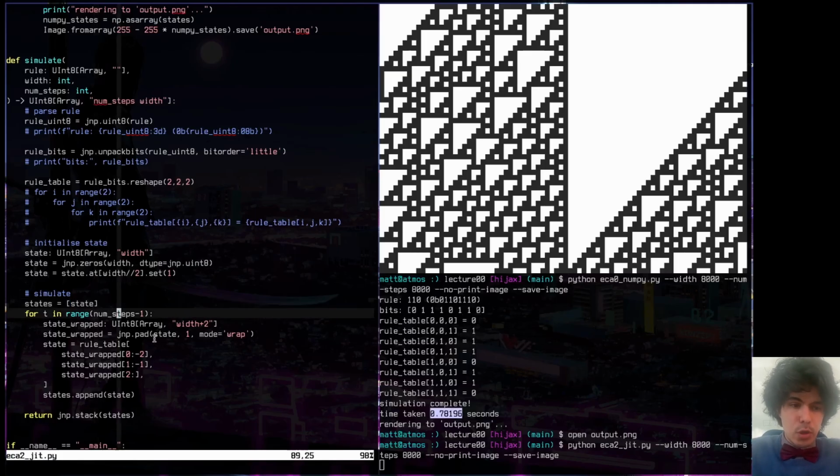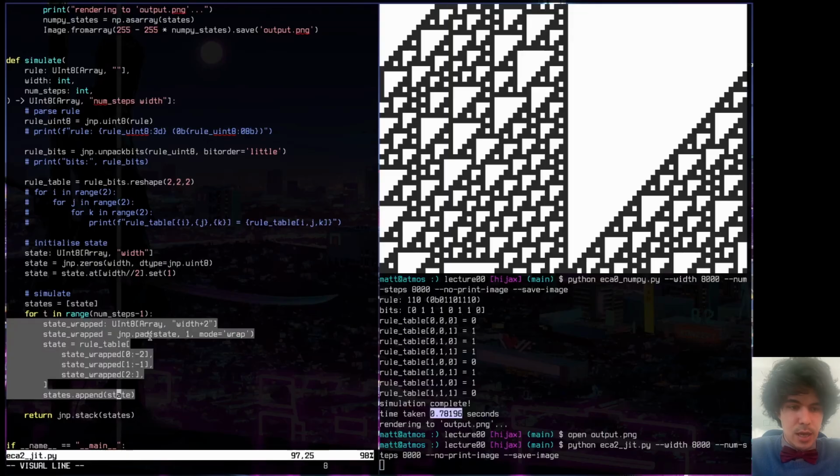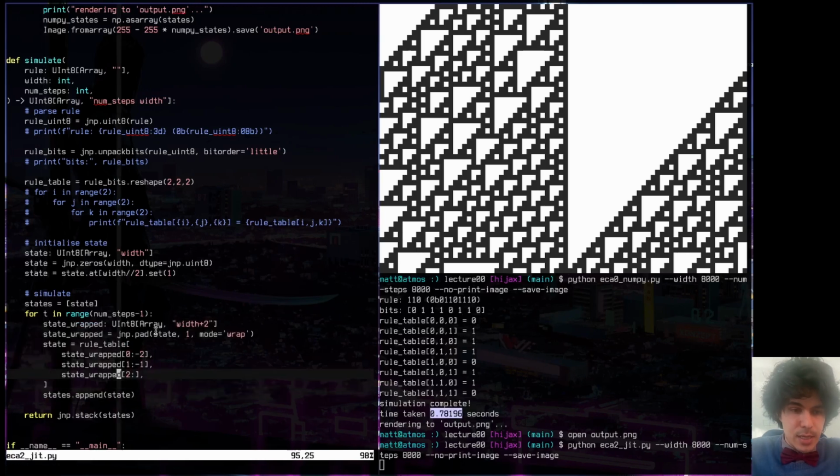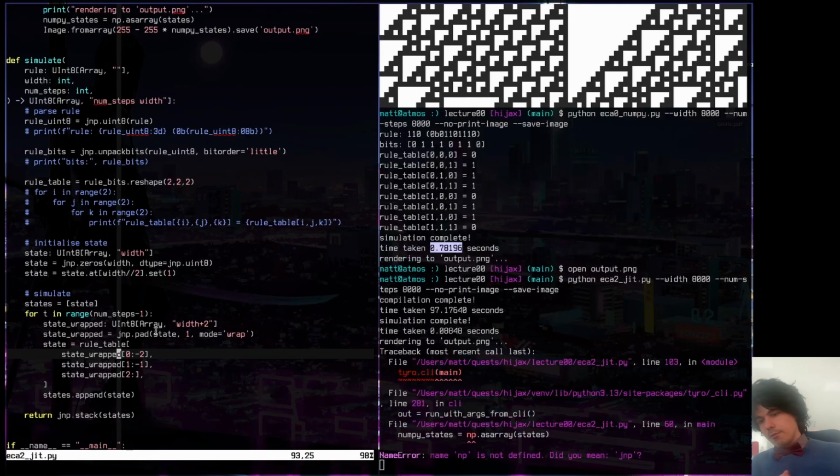Now, if you look closely at our function, it involves doing this sequence of operations several times, 8,000 times, or one less than 8,000 times in this example. And there's a pad operation and then a lookup in the rule table, a bunch of slices going on. So this is actually going to be an extremely long computational graph. And then that computational graph is given to the compiler, and it's going to have to compile a very long program.